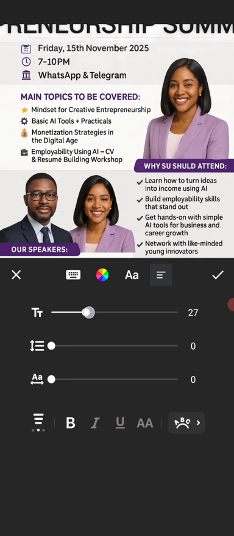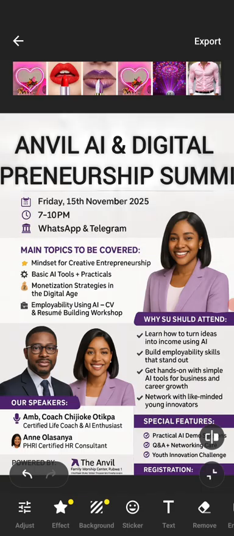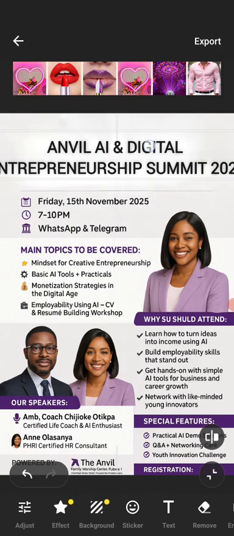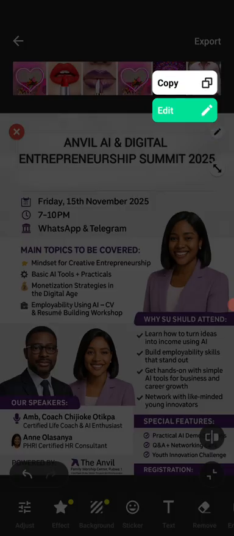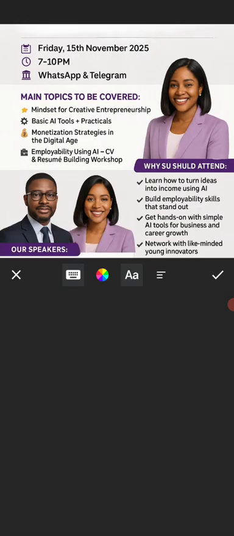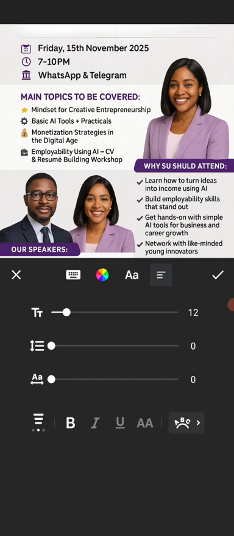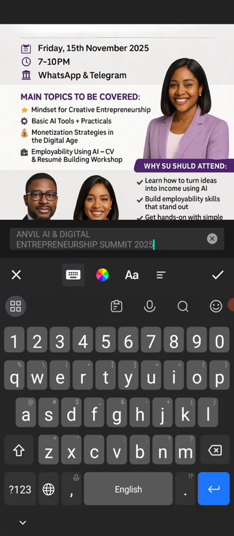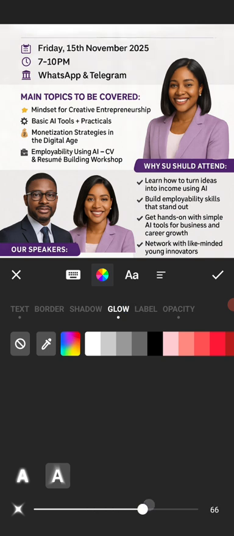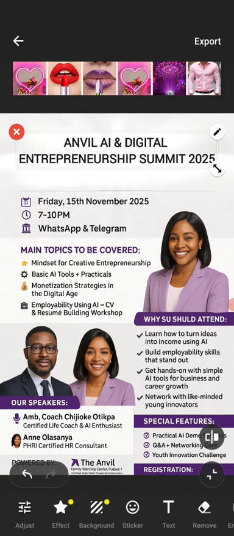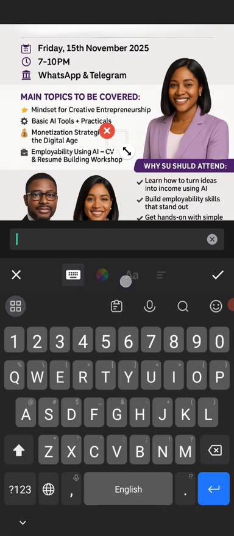Centralized, increase the text size, and now let me change the style. Edit back to this one and this, and change style, go back to this one. Let's make it blue. So I'm just trying to change some of the features so that it won't look like it was actually AI generated.